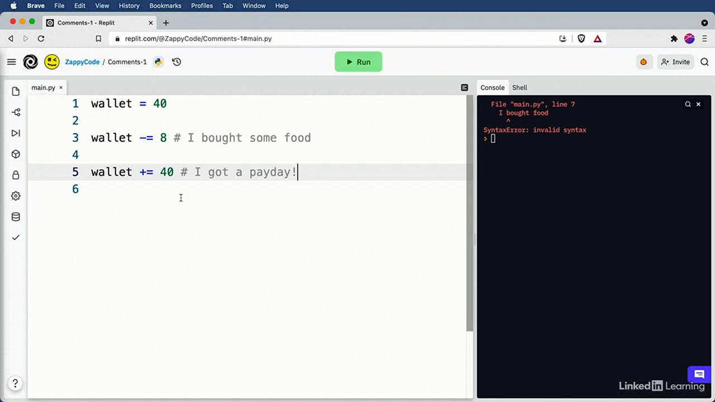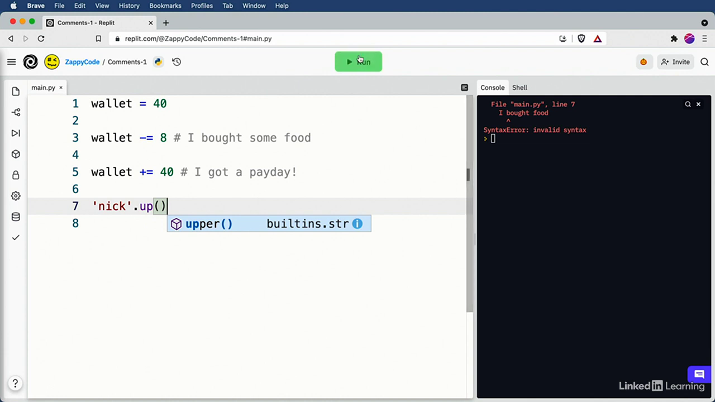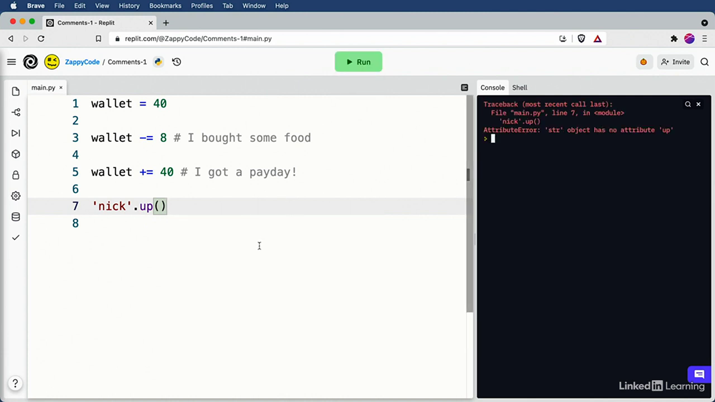The other cool thing we can do with comments is this. Maybe I'm working on some code where I'm trying to remember how we make text uppercase. So I have the term Nick here and I'm thinking, is it .up? And I go and I try and run this and it's like, oh, this is not exactly what it was. What you can do is add a comment in front of this to say, I want to eventually get this code to work. I'm just not exactly sure how to do it.